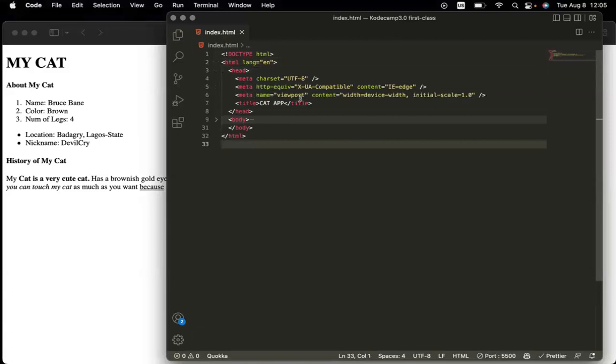Okay, so we have meta, and then the title, which is the card. The meta charset is UTF-8. It's more like a declaration, just telling the web browser that this document uses the UTF-8 charset. Then the meta http-equiv is how you are going to be compatible with the browsers you're supposed to be compatible with. That's the second one.